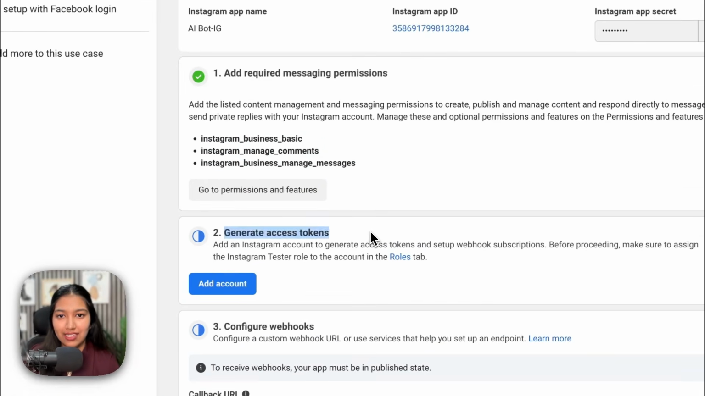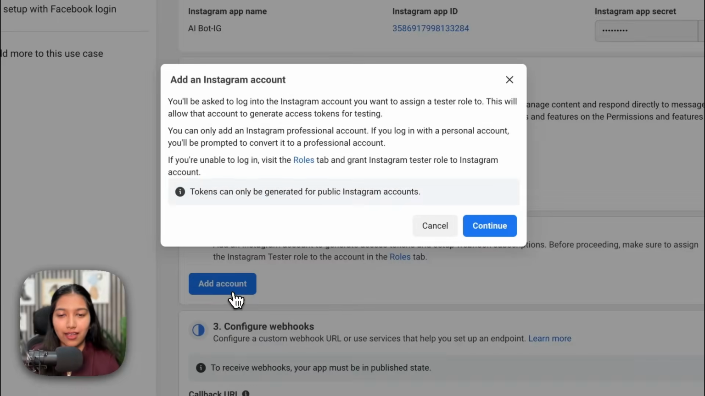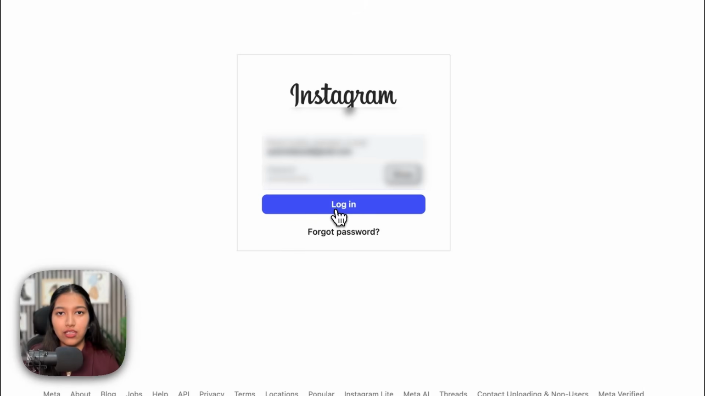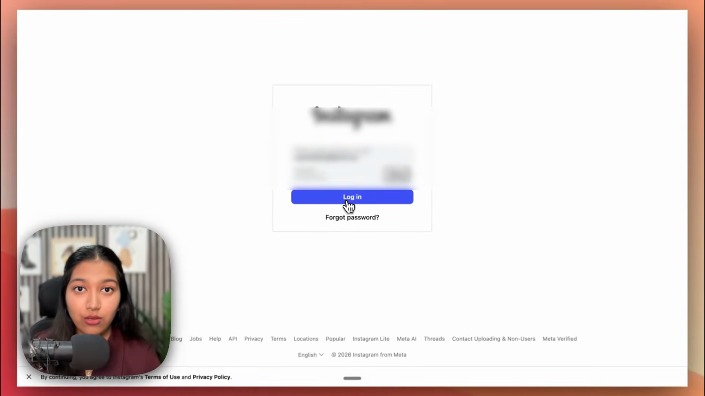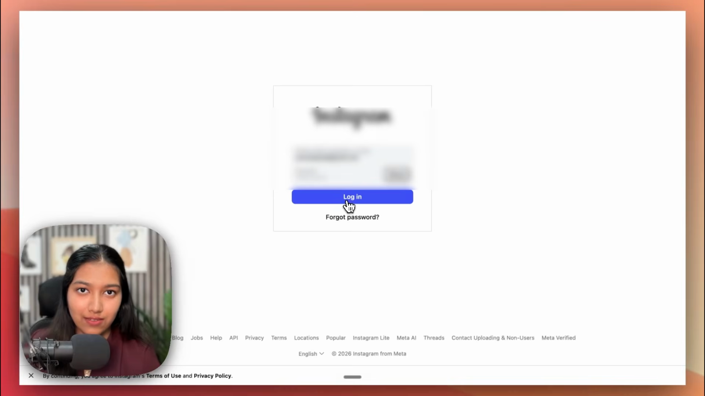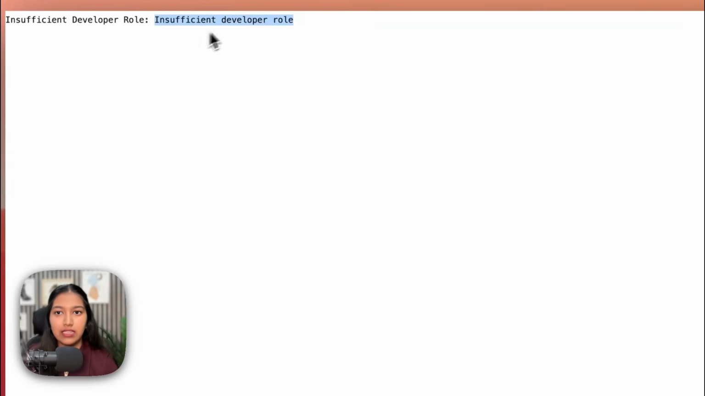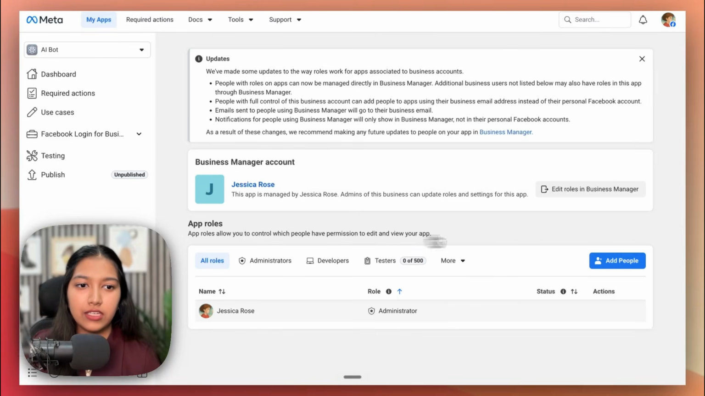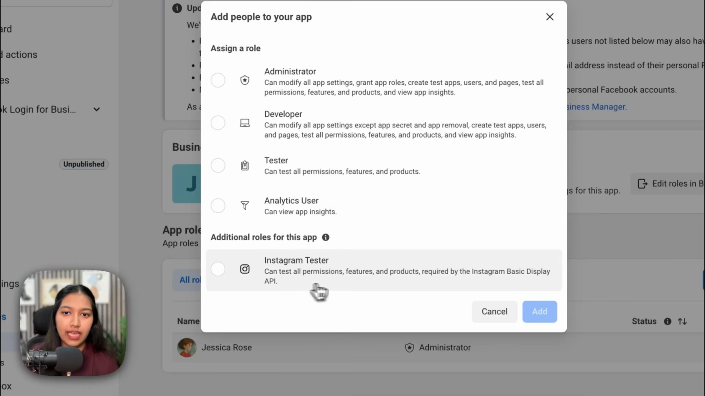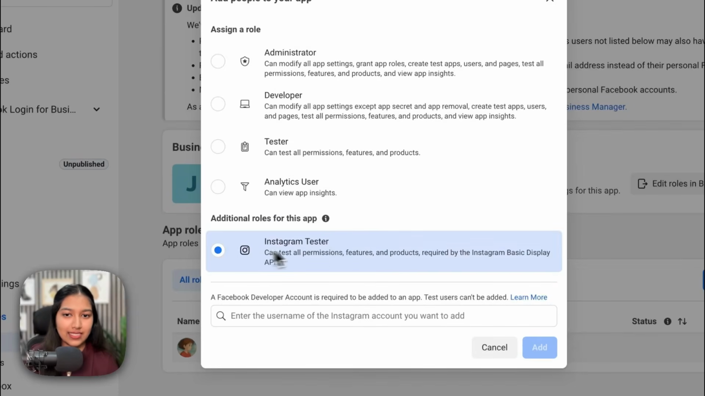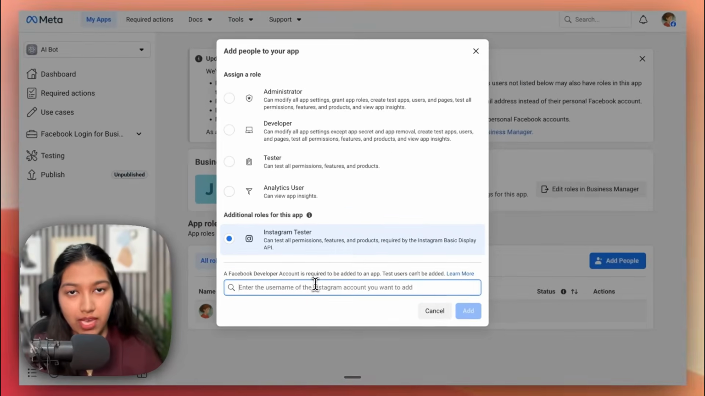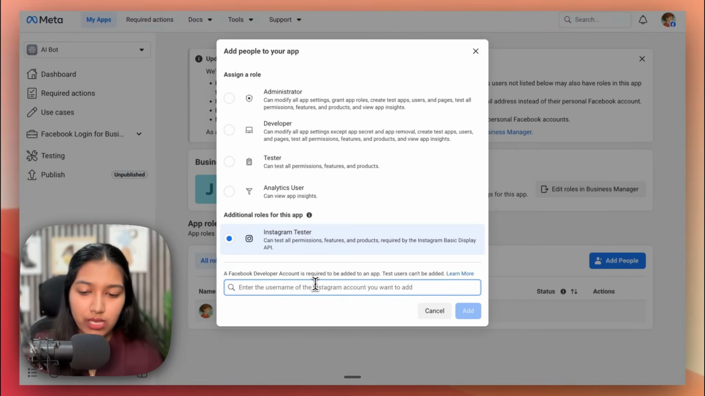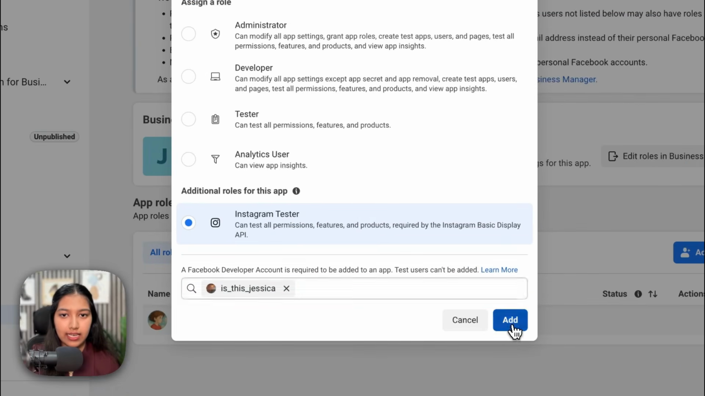Then we're going to generate the access token. So just click on add account, continue, and log in into your Instagram account, the account where you want this bot to live in your DMs. Okay, so it's saying insufficient developer role. No problem. Come back here and click on this roles hyperlink. And here just click on add people. And here select Instagram tester. This is the role we want to go with. And then search for your Instagram account here. Again, the same one where you want to add this bot. So once you have selected, add it.